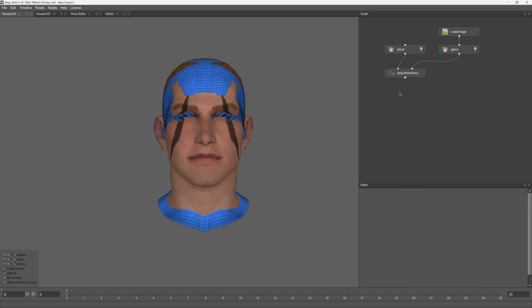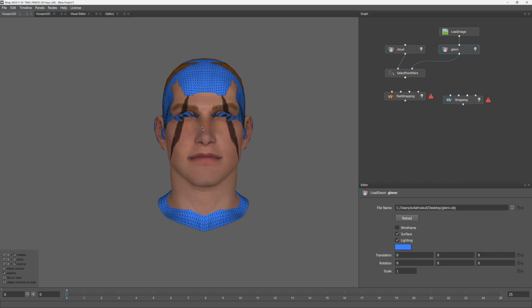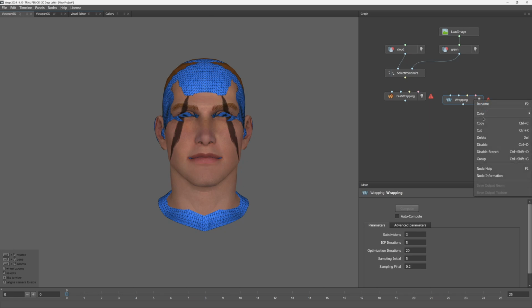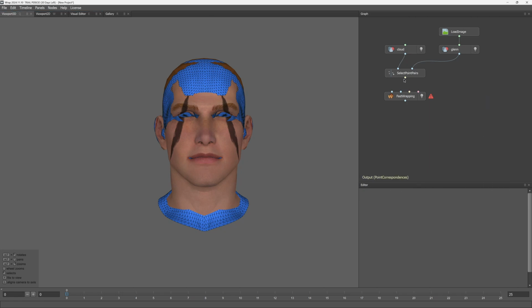Okay, and so for our output, we're going to need fast wrapping. There's multiple different ways to do this. I think you can do it by hand if you do wrapping, and that would require you to select each node by hand. But because these are both face models, we can use fast wrapping. It kind of does it automatically for us and gets rid of the pain of doing it by hand. So this floating geometry is going to be Cloud.